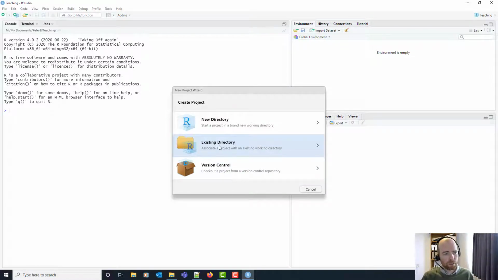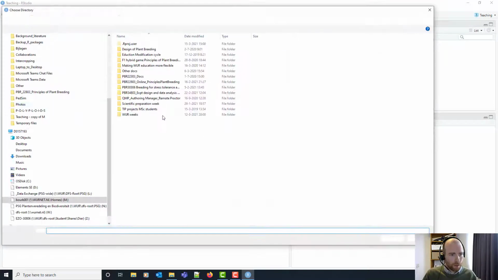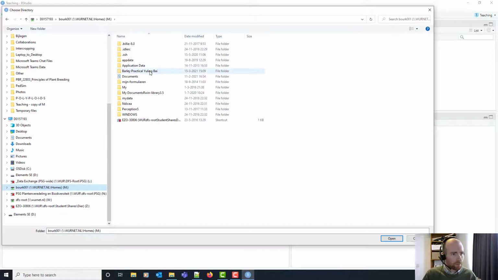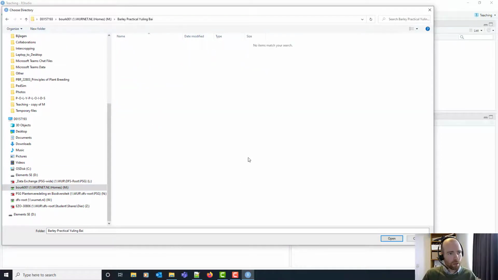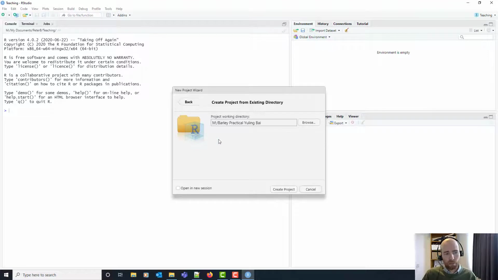Now we're not going to be talking about version control at the moment. We're only going to be keeping it simple, and we want to associate our new project with the Barley Practical folder that I made on the M drive. So let's go browse, and as I said, it's on the M drive, so it's here. And it's Barley Practical, so that was the name of it. So I double click there. Now it looks empty, but that's fine. I'm in the correct folder. So I just click open, and that now is the file path that's being specified.